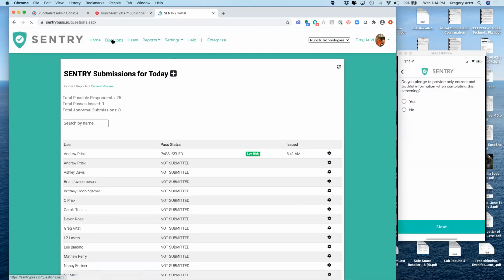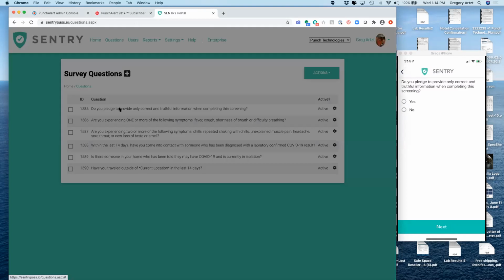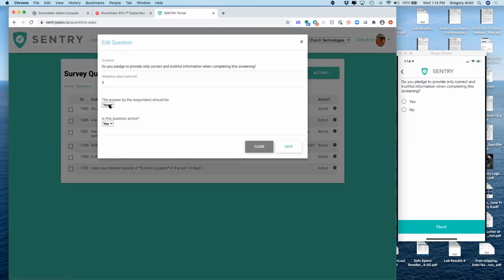And so it all kind of starts with the questions. You come up with the questions you want to ask, all customizable. And for each question, you'll notice you can set a designated correct answer. You can say whether it's active or not. You can also give it a rating scale. Like this is a weighted value of 3. Now, what does 3 mean? Well, it's kind of an important question to ask. Are you going to tell the truth? So this has a weighting of 3. So what does that mean?